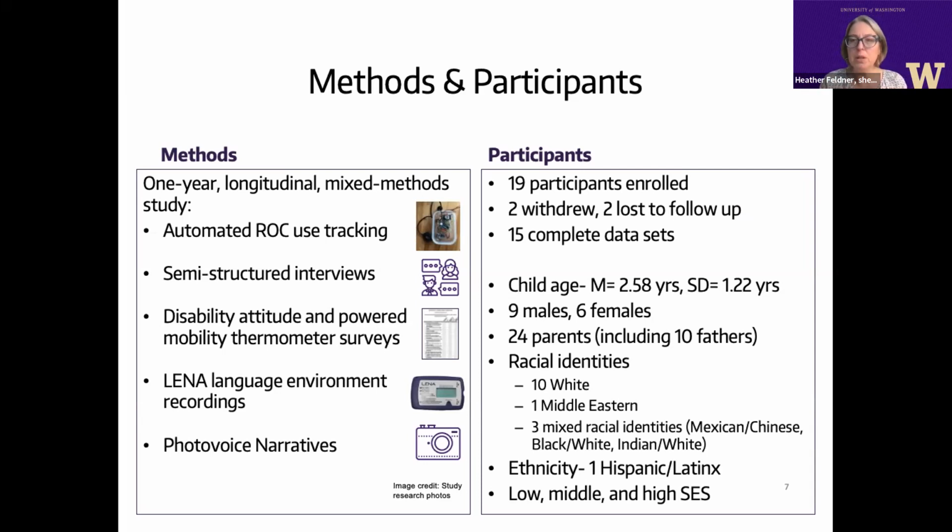with a fairly even split between male and female participants. A slightly higher, 9 males versus 6 females. Ranging in age from about a year and a half all the way up to about 4.5 years old. We also had 24 parent participants, including 10 fathers, which is a really cool perspective to get. We had a pretty diverse sample, both in terms of racial identity and ethnicity, as well as socioeconomic status.